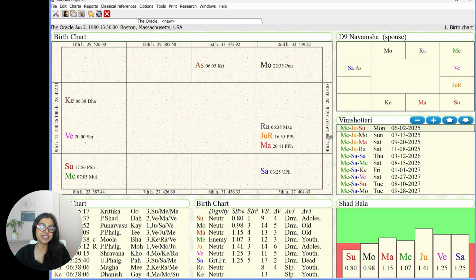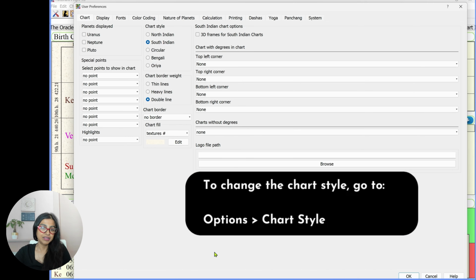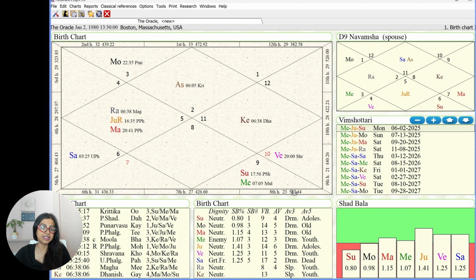This chart is currently in the South Indian format. If we need to look at it in another format, we can simply go to Options, Chart Style, and under Chart Style, you'll see the different chart configurations. We click on North Indian. It then shifts to the North Indian format. You'll also see the icons up here are highlighted, and you can see the name that we call this person, the oracle, the date of birth, time of birth, and the location.